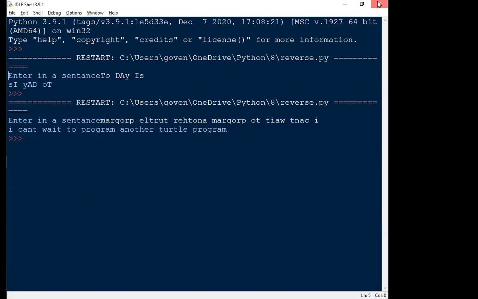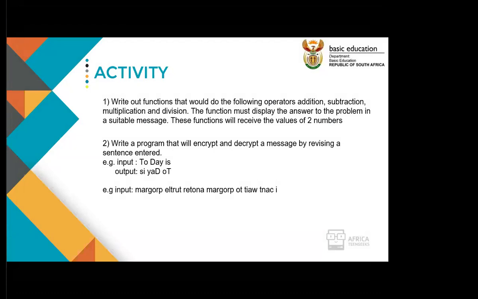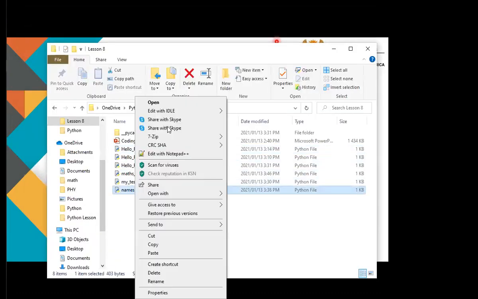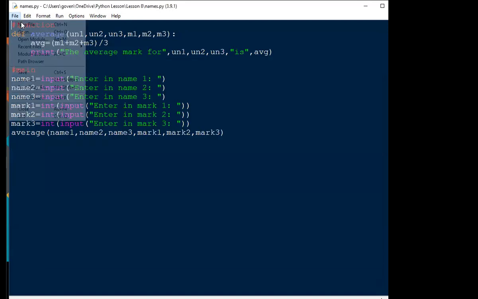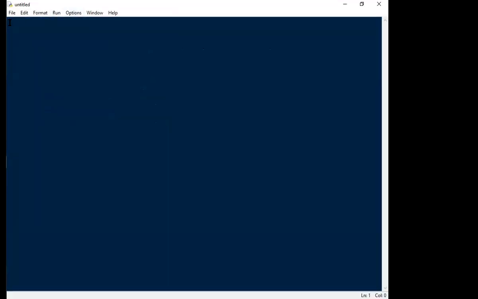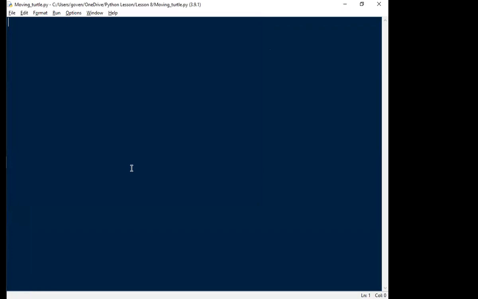So talking about the turtle program, let's do one using the functions, right? So I'm going to just open up names and go to a new function. Like new file. And make a file, save. Move the turtle. Let's move the turtle today. All right, so we're going to move the turtle today.